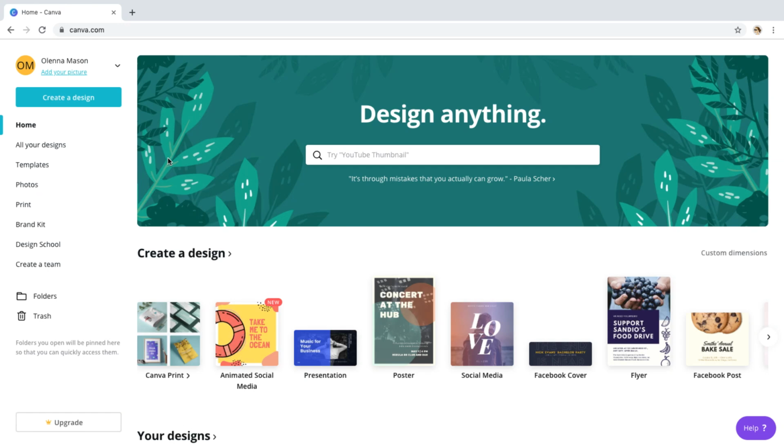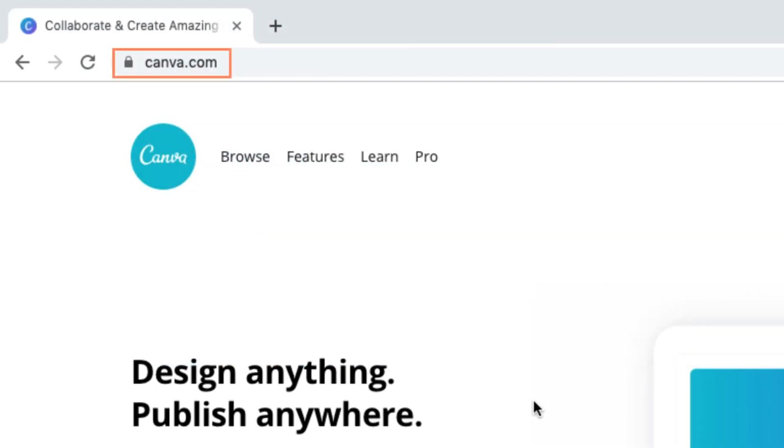Do you need to create social media images for work, school, or for your personal life? We'll show you how to use Canva, an online graphic design tool, to quickly create eye-catching images for your social media posts. Let's begin by going to canva.com.